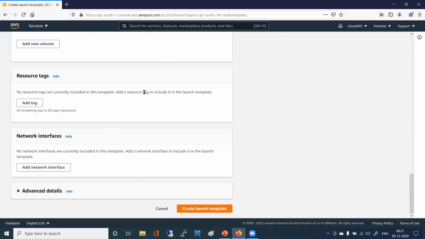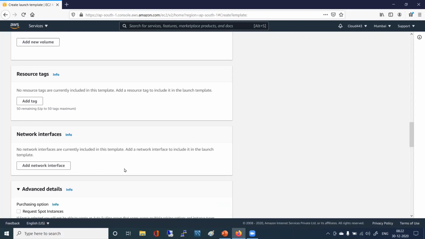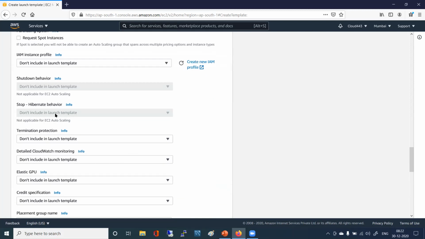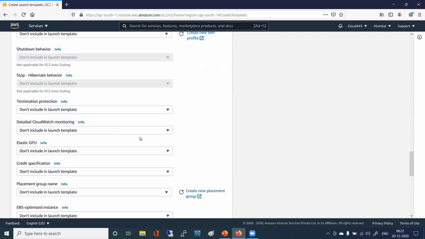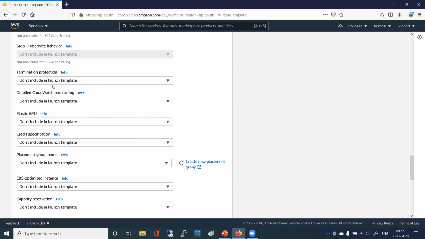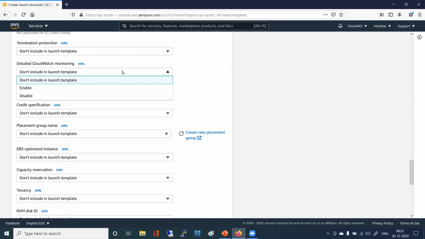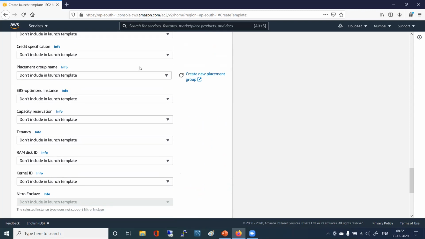It shows stats, right? So just leave it. Network interfaces, leave this as well. Advanced details: purchasing options, spot instances, shutdown behavior, stop or hibernate behavior, termination protection, or don't include in launch template. So you can mention whether you want termination protection enabled, disabled, or you don't want to include this in the template. Detailed CloudWatch monitoring, right? You can enable elastic GPU, credit specification, placement group.